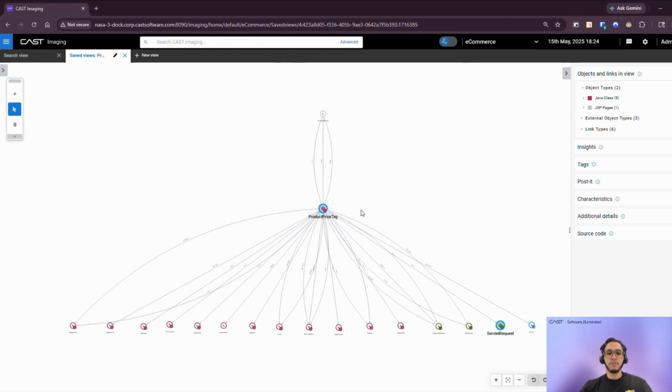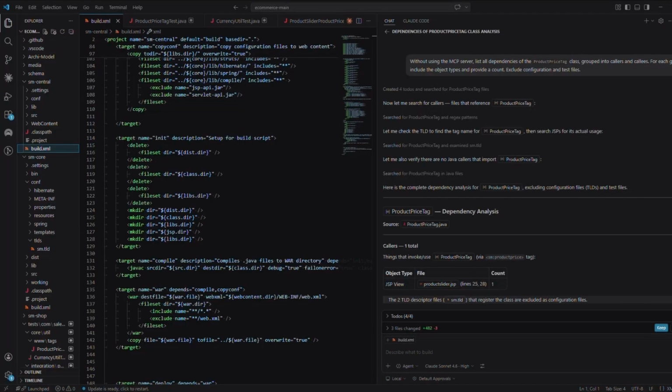So this software intelligence lives inside CAST Imaging Viewer, but there is a way to access it from your IDE. So let's bring it where you actually work as a developer, VS Code. CAST Imaging exposes its data through an MCP server. It's kind of a bridge that gives your AI assistant the context it's missing. Let's use Claude in GitHub Copilot here.